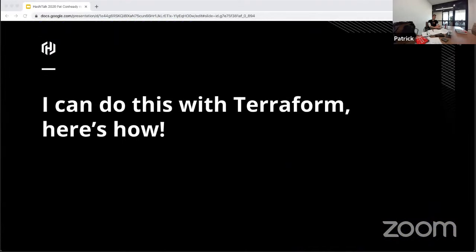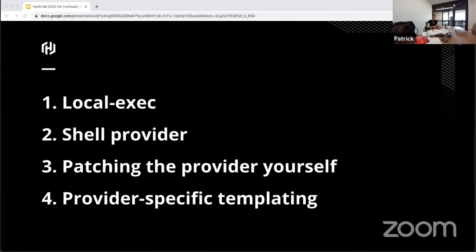So I can do this with Terraform. Here's how. The way I'll structure the rest of this talk is I'm going to go through 4 options. There's local exec, good old built-in local exec. It's part of the configuration language.